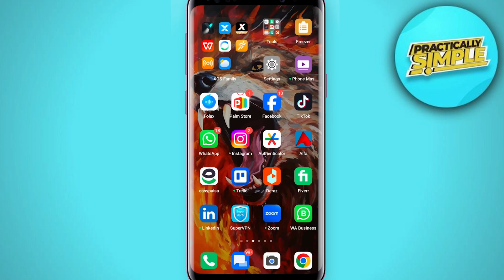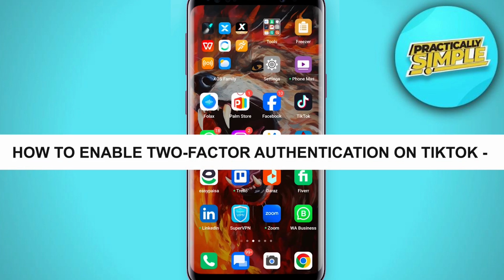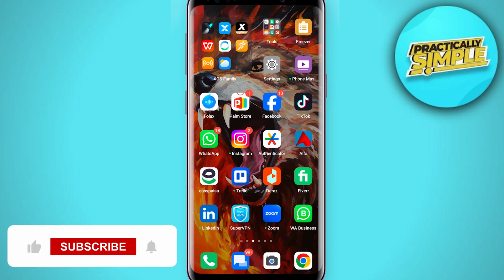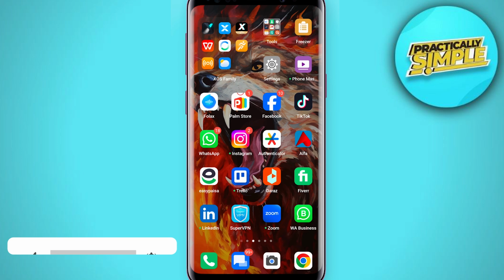In today's video, I'm going to show you how to set up two-factor authentication on TikTok. It really doesn't matter if you are using iPhone or Android, because the process will be pretty much the same.